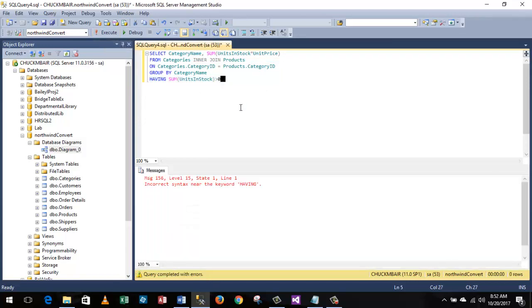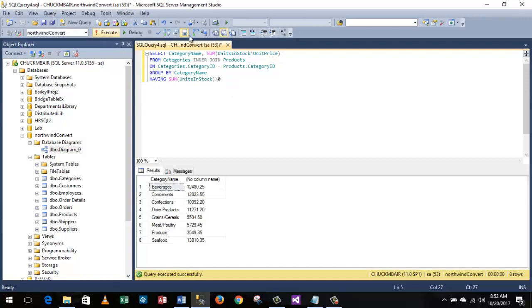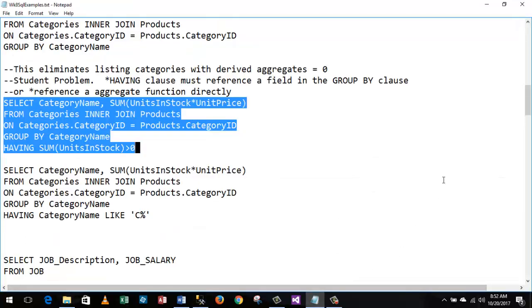And somehow, some way I've made a mistake. I don't know what it is. Incorrect syntax near the keyword having. Let's see what I've done. Try it again. There it is. Don't know what it was. Okay, so there's the output, and that's what I had previously described. And let's see if there's anything else here. Yeah, might as well demonstrate this one as well.